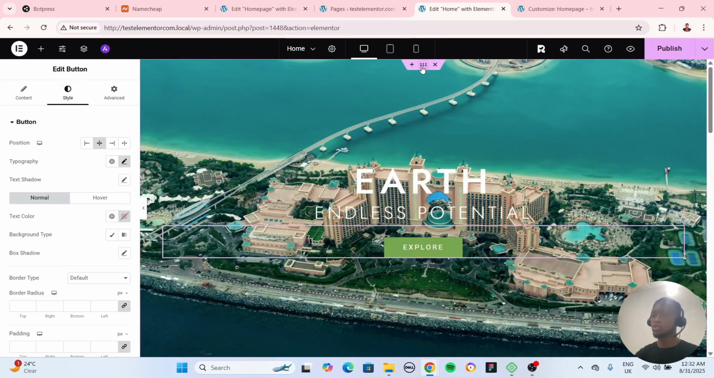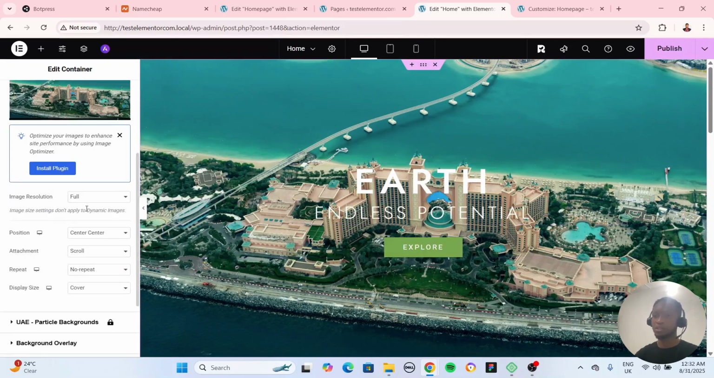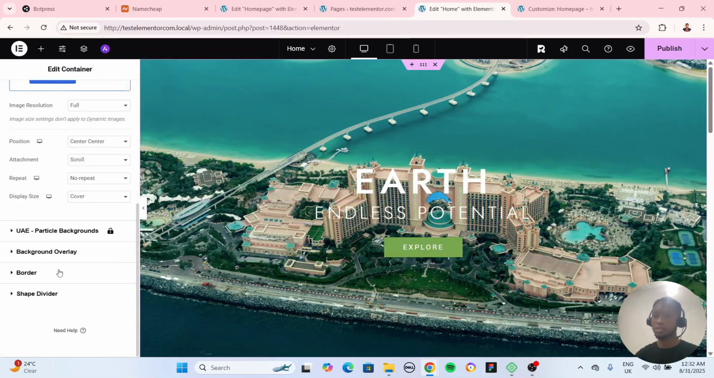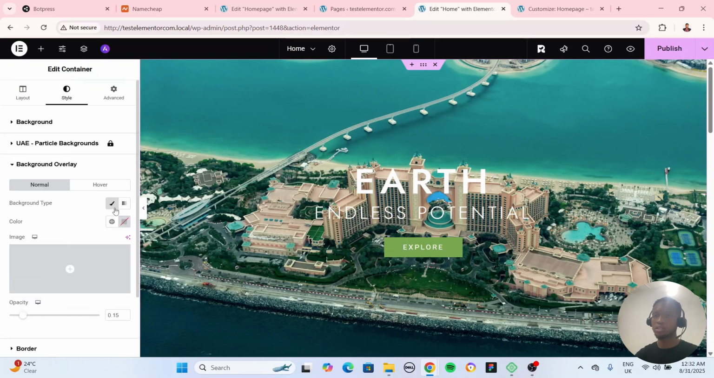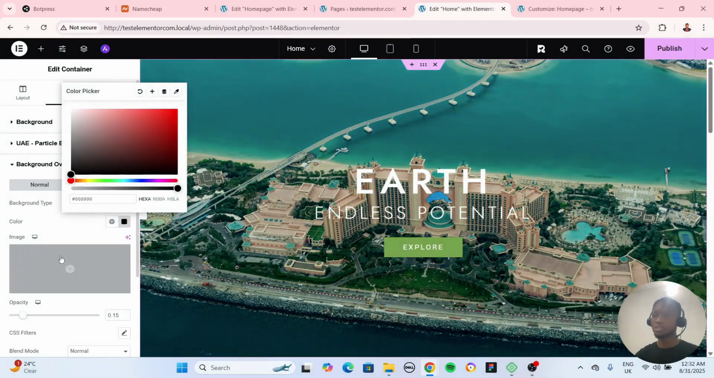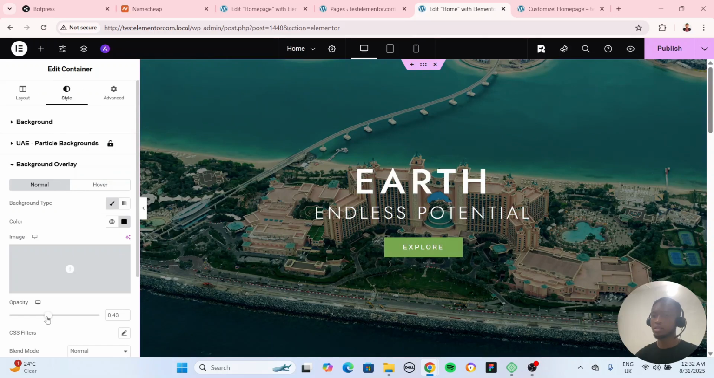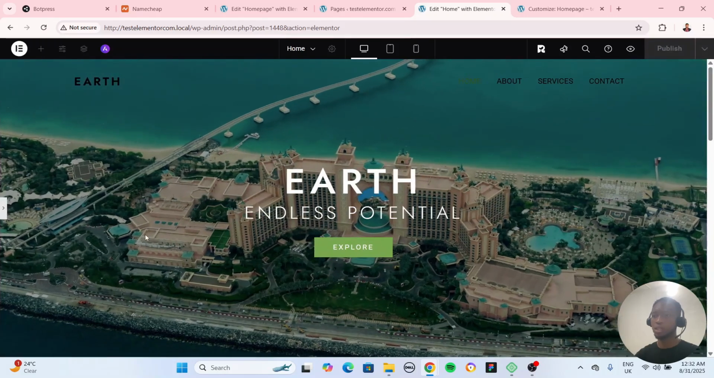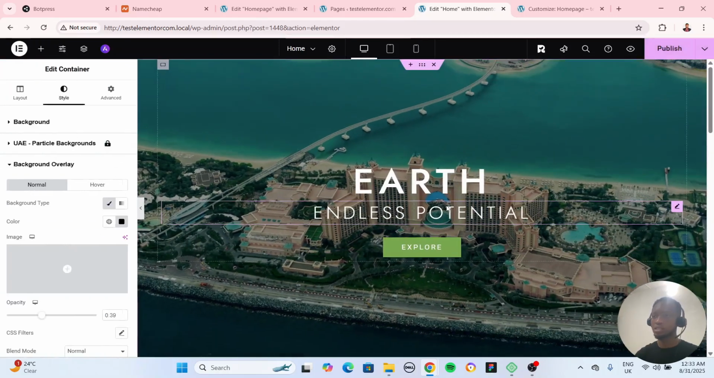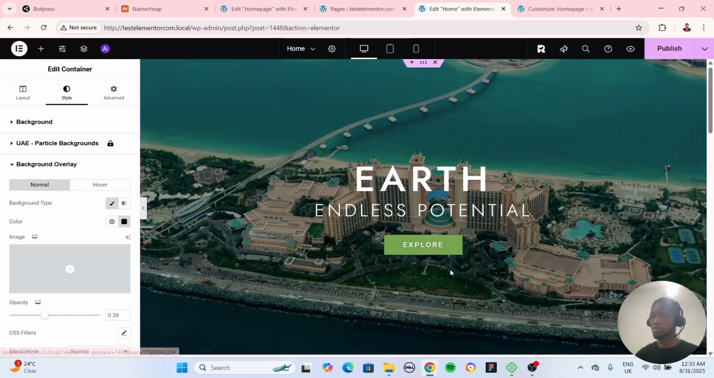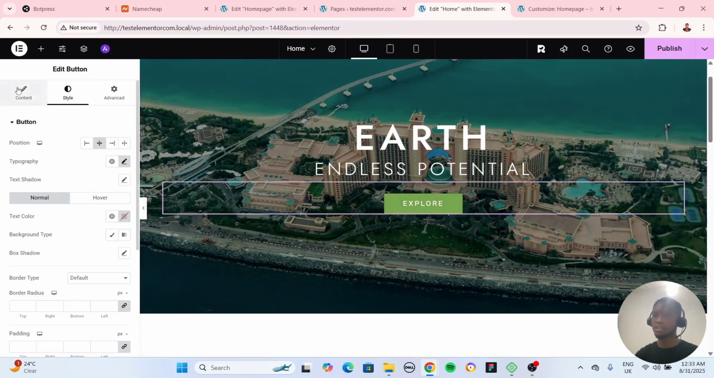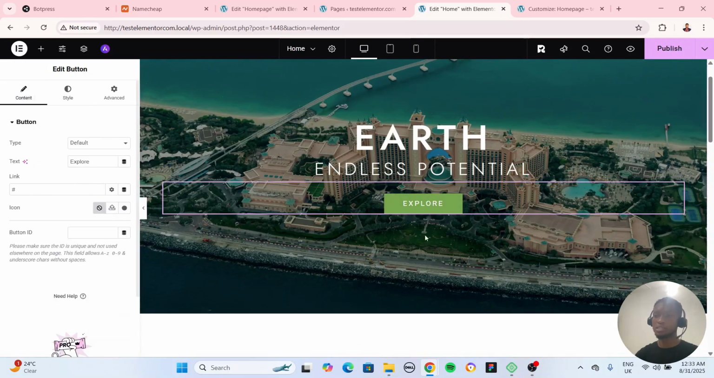Now I want to make some overlay because it's interrupting the text. I can do that by going to background overlay, what we did before. Choose the color, let's say you want to have it dark, and you can increase the opacity or reduce it here. Now what took us time to do initially is now taking us less time to do. So add endless potential and then explore. Explore can have its link here just the way the other one is.